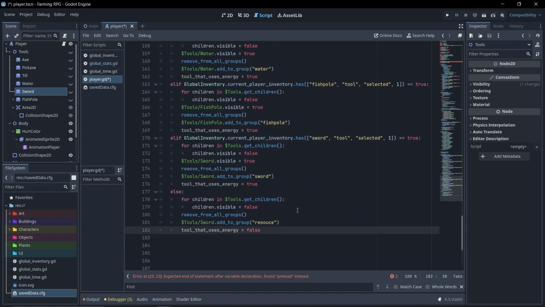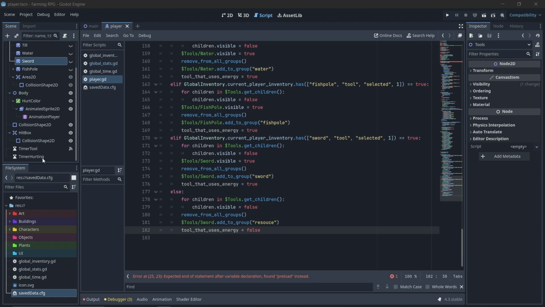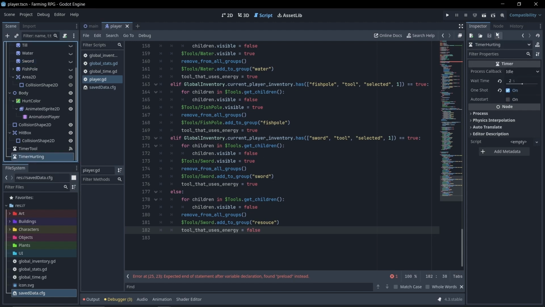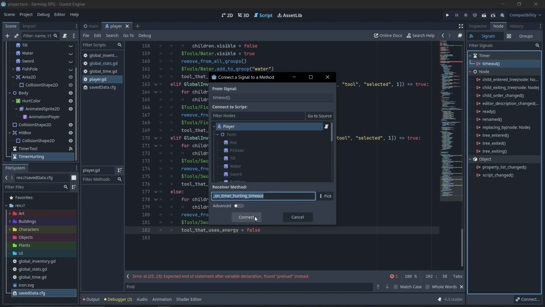Save what you got. All right, let's go ahead and create a couple more functions. Next one we're going to do, this is going to be another timer timeout. That's going to be the other timer we have, which is the timer herding. So let's select that. Let's go to the node, the timeout. Let's add that onto the script.